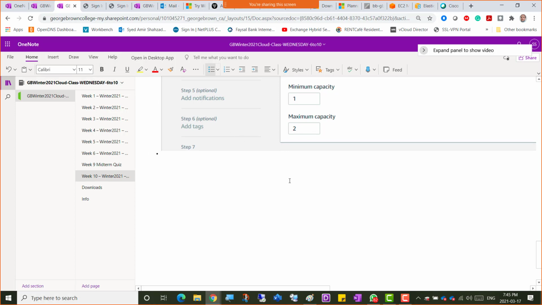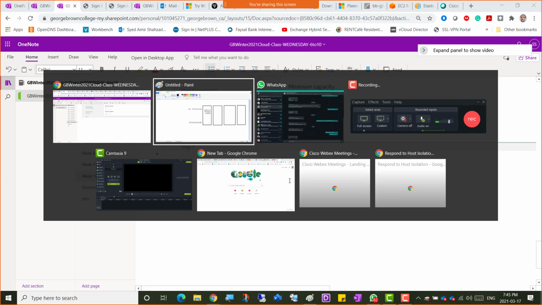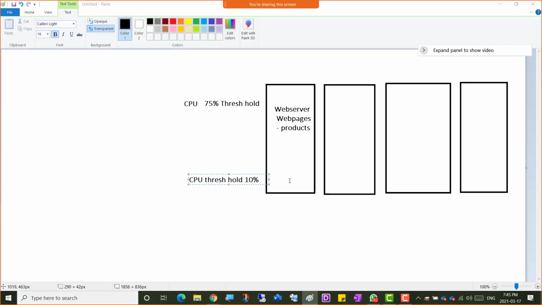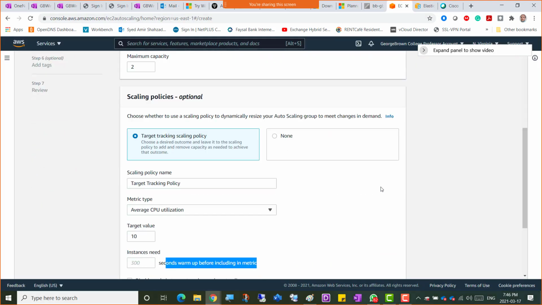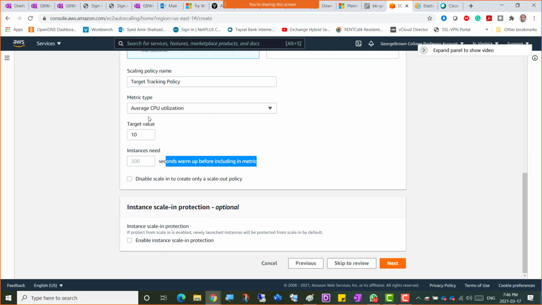Okay, so I'll be connecting back. Now this screenshot is taken, and make sure that the average CPU utilization is 10. Then we click next.